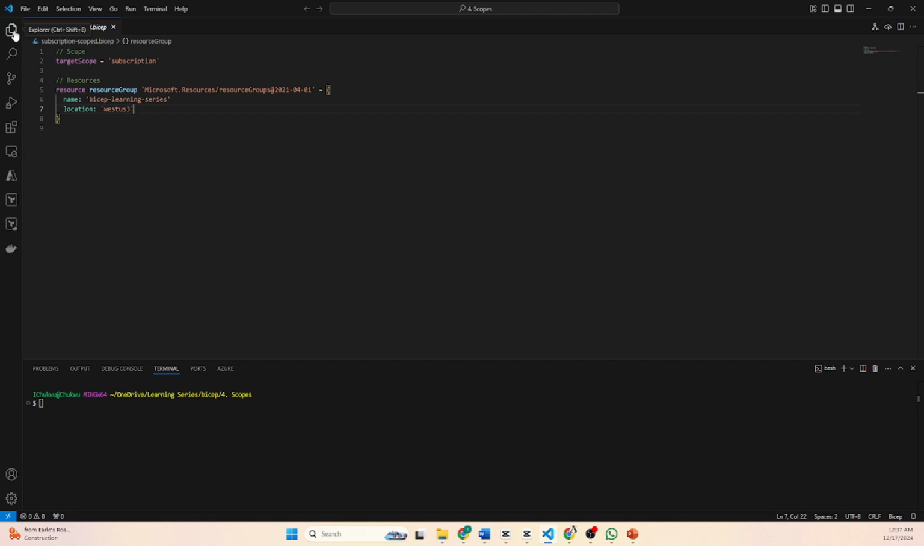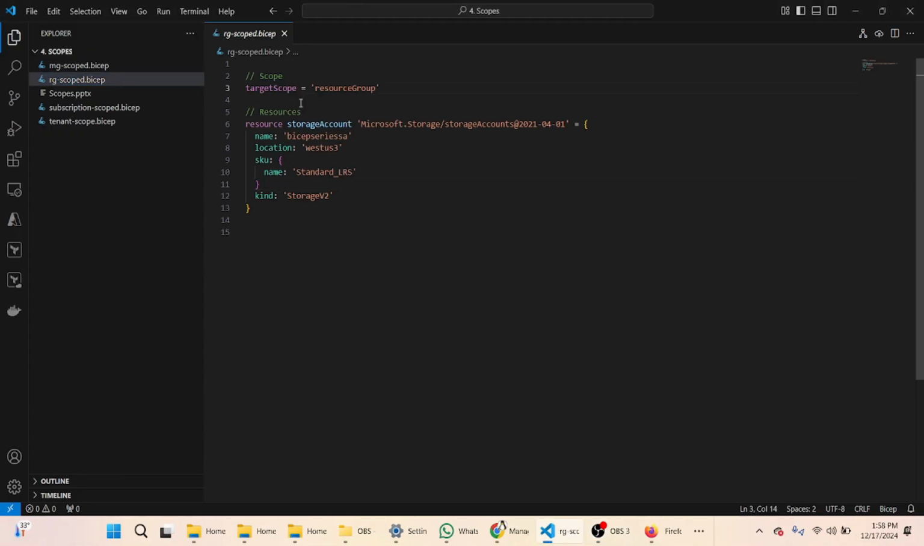Here we have 2021-04-01 as the API version. Then again we have a little bit more information about the resource to deploy, which is the name. From here we see that we'll be deploying a resource group called Bicep Learning Series in the West US 3 region. So this is an example of targetScope deploying to a resource group.